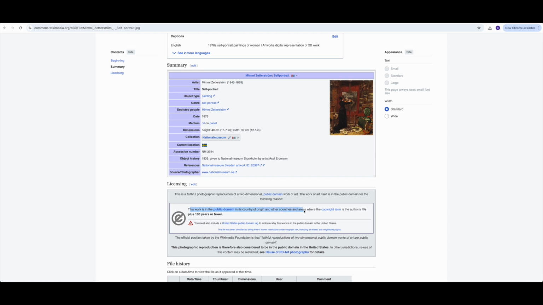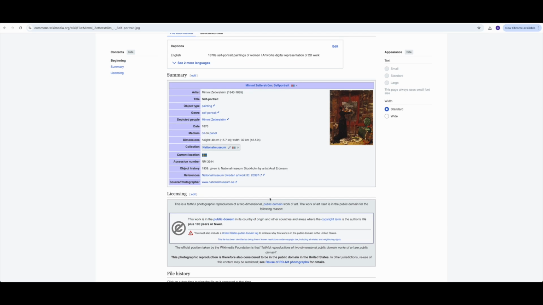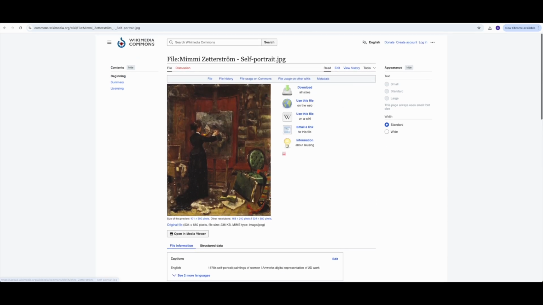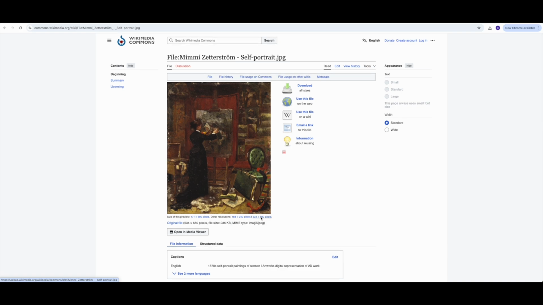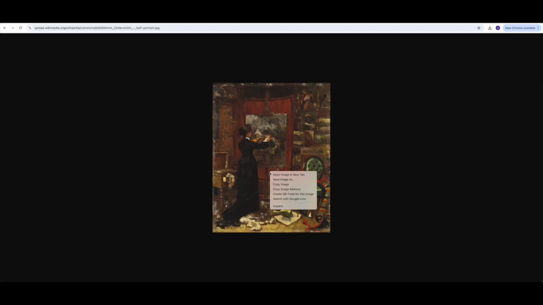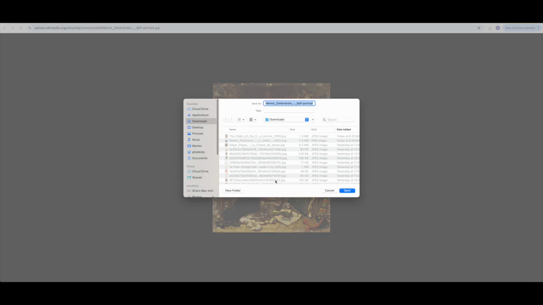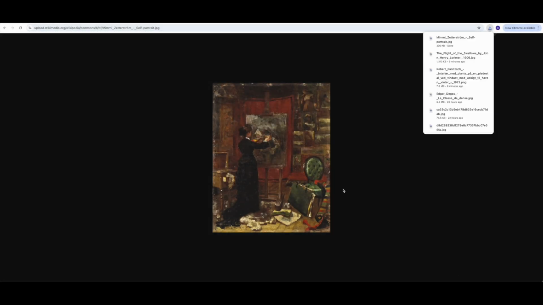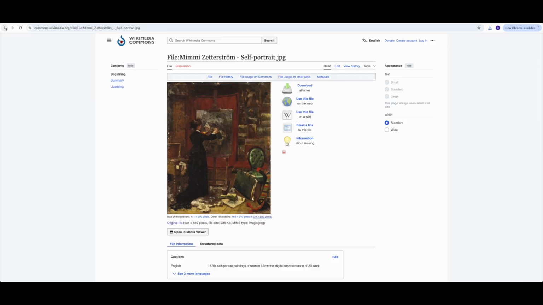I just wanted to point out here that this does say that this work is part of the public domain, as most works are in Wikimedia Commons, but it's just always good practice if you do plan on selling these, which I'm not advocating that you do. But if you do, it's just always good practice to make sure that it is.